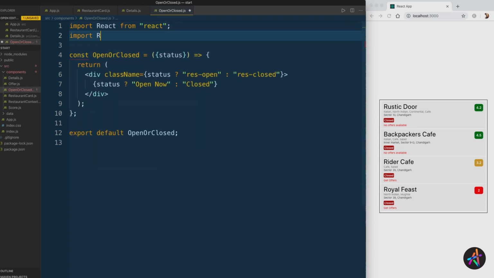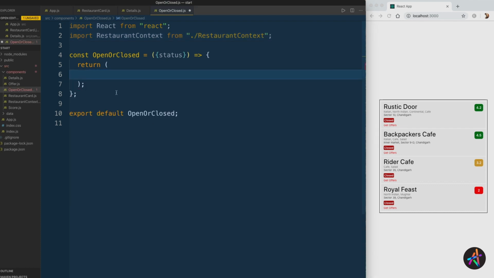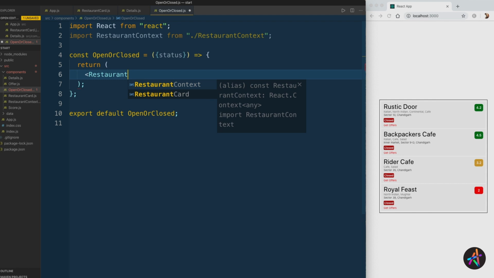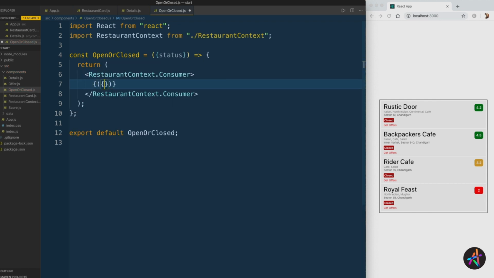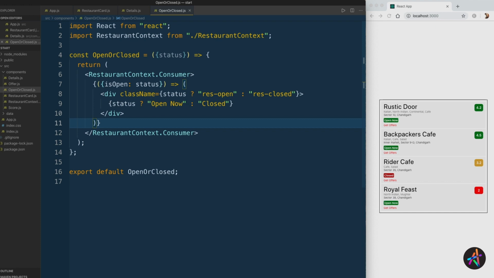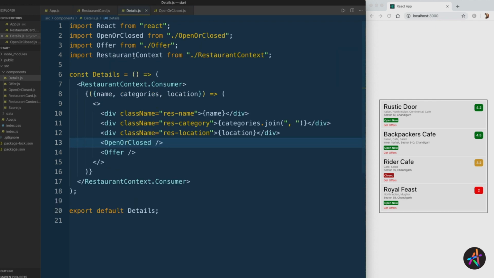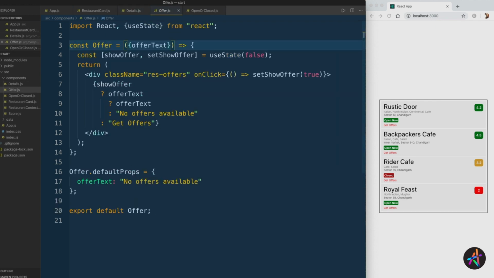We'll bring in the context instance first, and we'll again wrap our layout inside a consumer component like so. I've also remapped the incoming property is open as status because that's how we are consuming it here in the component. And our status is back online as expected. Last up, let's repeat this process one last time in our offer component.